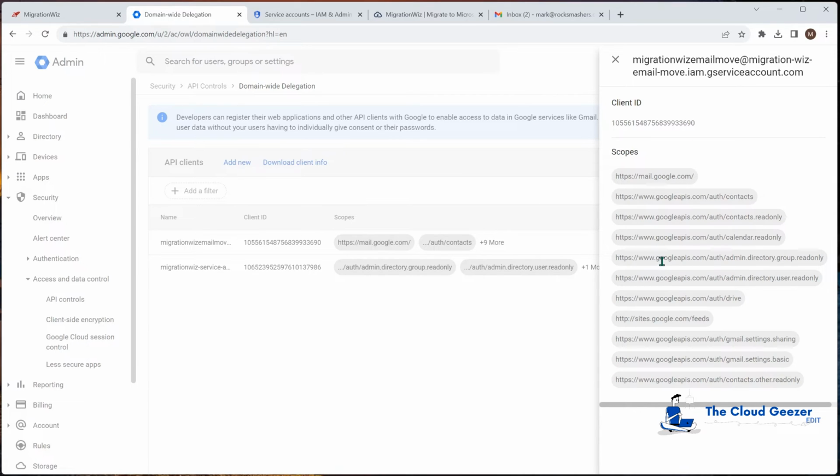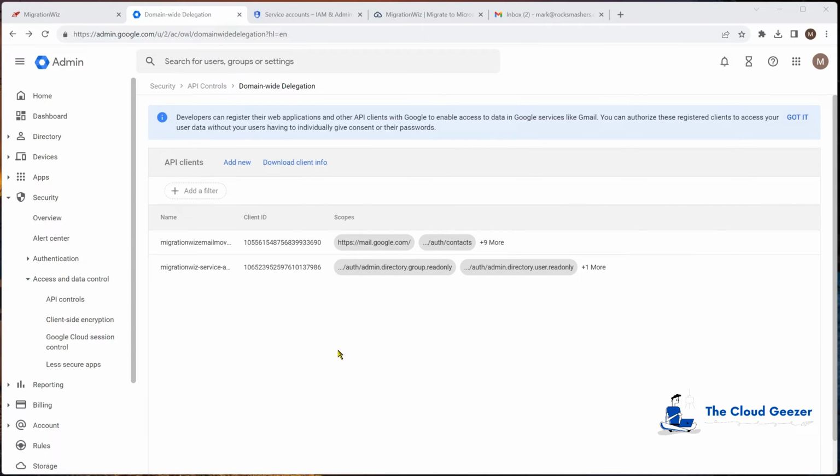As I say, that comes directly from help.bittitan.com, that article we're talking about. So that's where you grab these from. And that really is everything you need to do on the Google side to set up the service account, the API controls, and giving it access there. So now we can move ahead to the MigrationWiz console again.